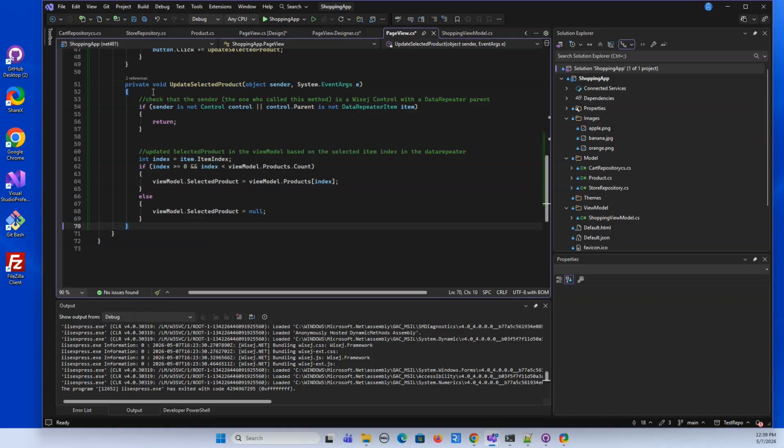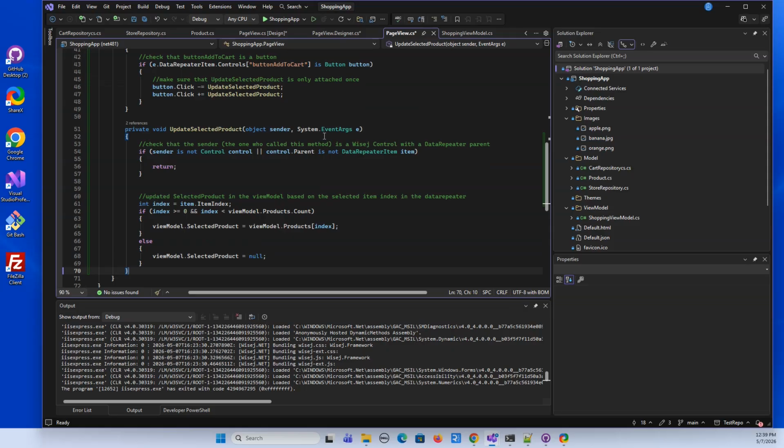Okay, so let's grab our updated selected product code. Updated selected product has object sender, event args e, because it is an event handler, right? It's attached to the button click event. And we're going to go ahead and check the sender, which is whoever called this method, is a WiseJ control with a data repeater parent, right? So if the sender is not a control or the parent is not data repeater item, then return. So once we get through this, we know that our sender is a WiseJ control and that its parent is a data repeater item.